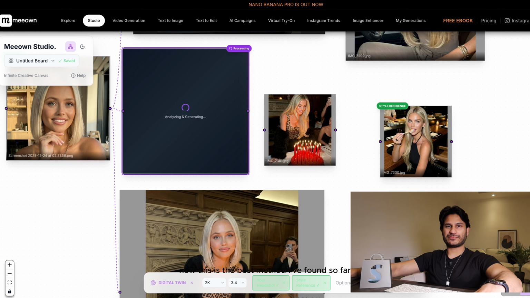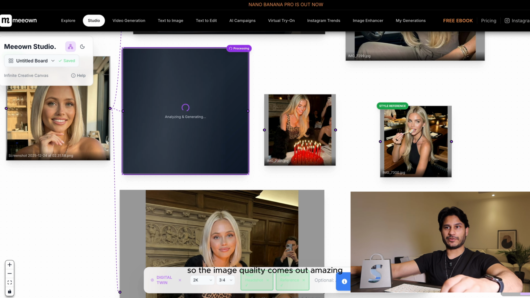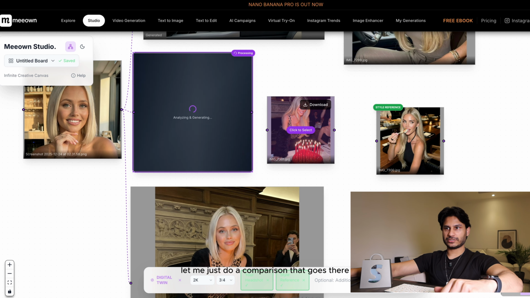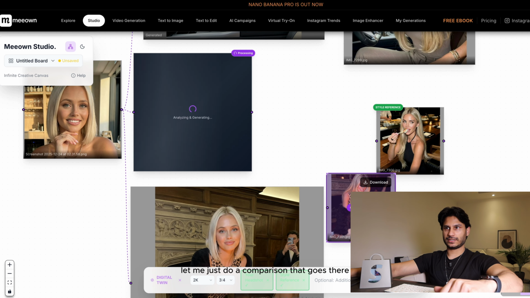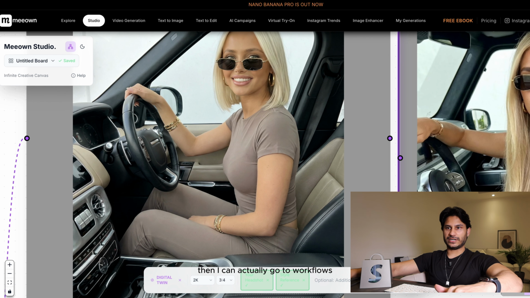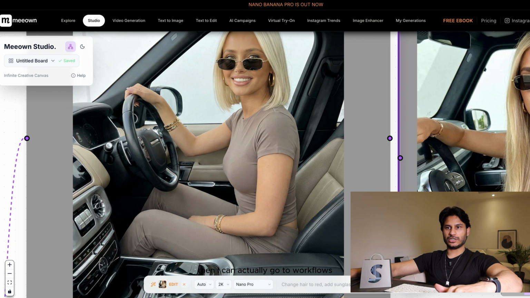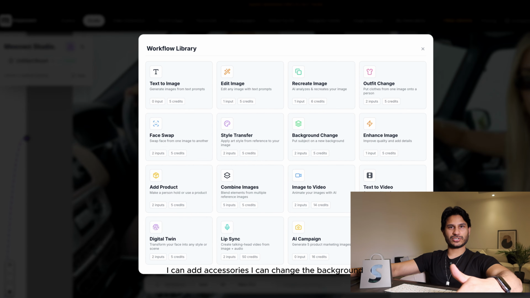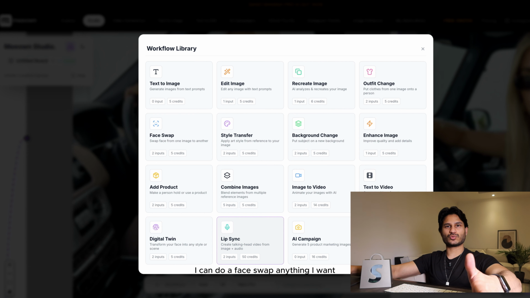Now, this is the best method I've found so far out of every way, because it saves you the hassle of actually having to prompt. So the image quality comes out amazing. Let me just do a comparison. That goes there. And literally, look at that. That is insane. Then I can actually go to workflows. I can add accessories. I can change the background. I can do a face swap.